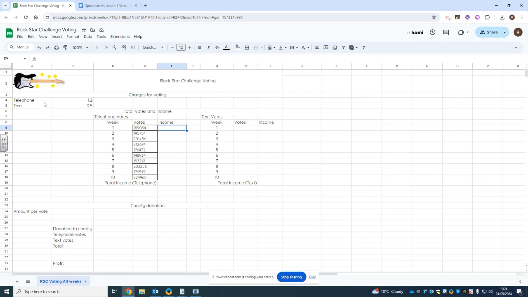So we've got our income here. It seems that we are charging £1.20 for telephone votes, 50 pence for text votes. I want to calculate the income. Now, if you were in maths, you need to think about how you do that. So if you're charging £1.20 per vote, all you'd easily do is say, how many of the votes we get, we're going to multiply that by £1.20.